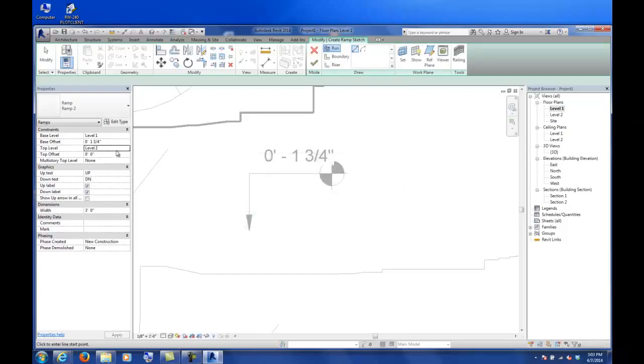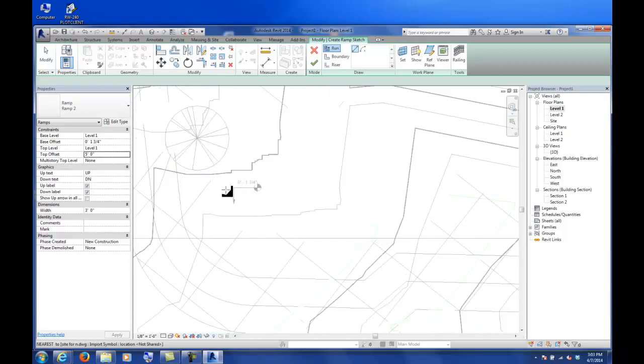So let's just say I need to go to level 2 just for this. Actually, my floor was up 5 feet from level 1. So let me do level 1, top level, and my top offset is at 5 feet. And then here's the width of your ramp, so you can figure out what the requirement is for ADA, or if you just want to be more generous and say, 5 feet or something.